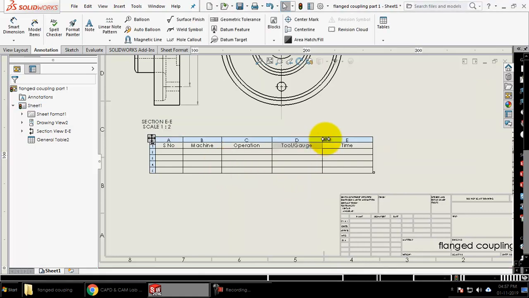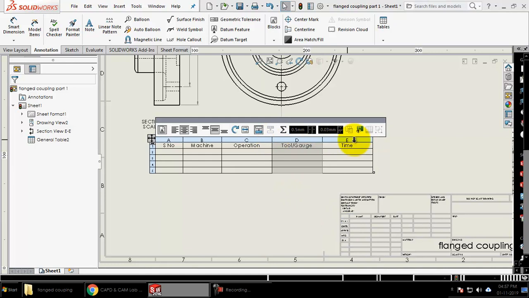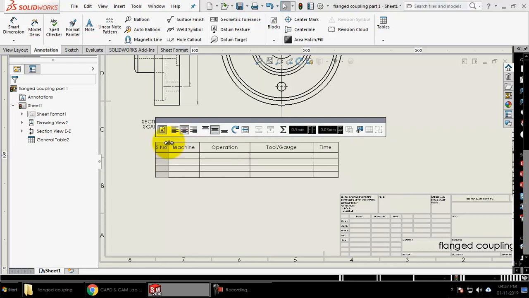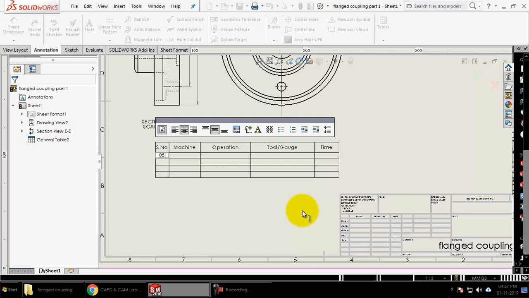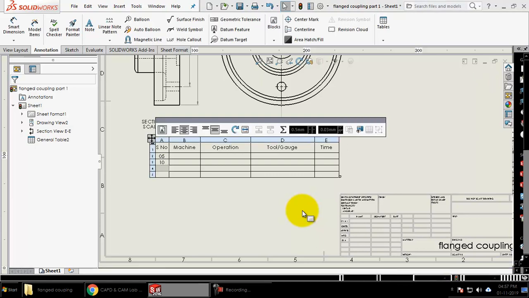So once you have entered all the data, you can just adjust the space. The space taken by each column can be adjusted. Time needs a small one. Tool gauge, maybe it needs a little more. Machine doesn't require that much, so I'll just reduce this machine. And serial number, of course, it is not required that much. Then you can just go on giving this numbering in the multiples of 5.